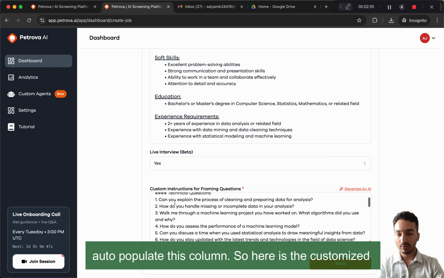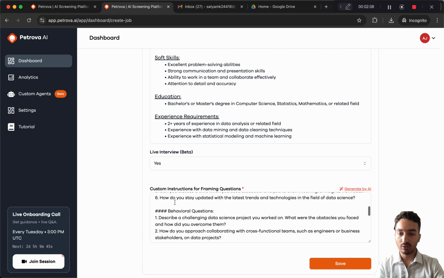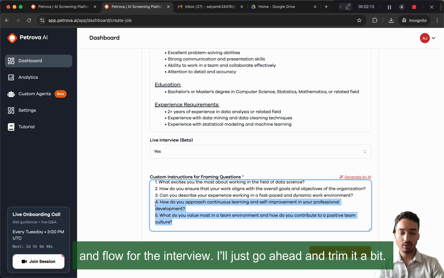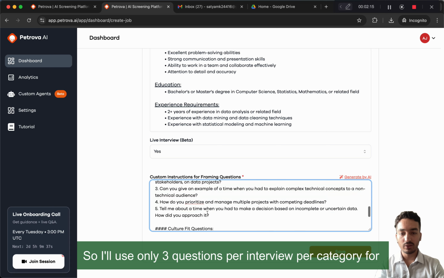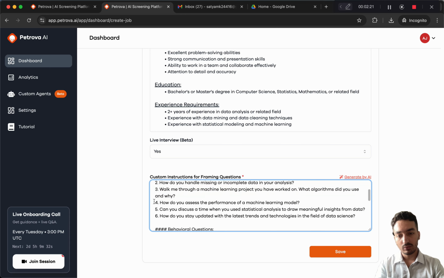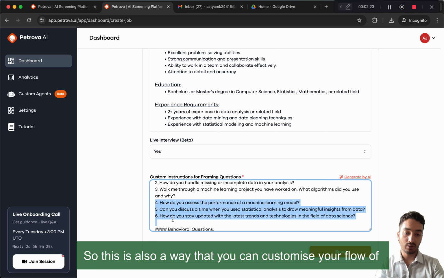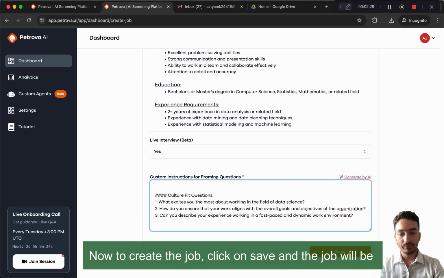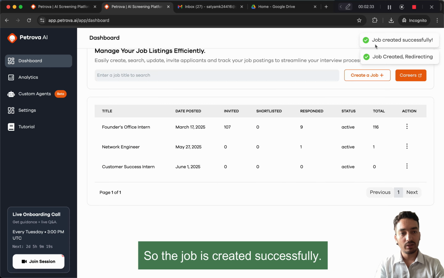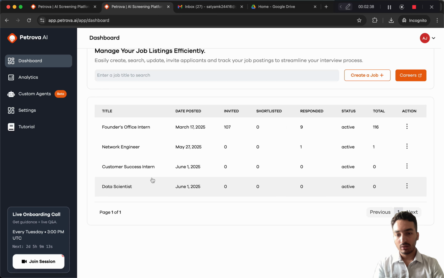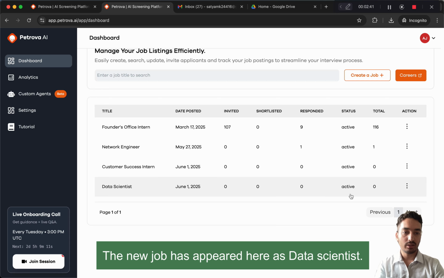So here is the customized question and flow for the interview. I'll just go ahead and trim it a bit. So I'll use only 3 questions per interview, per category for now. So this is also a way that you can customize your flow of the interview. Now to create the job, click on save, and the job will be created. So the job is created successfully, and now to see the job here, click on refresh. The new job has appeared here as data scientist.